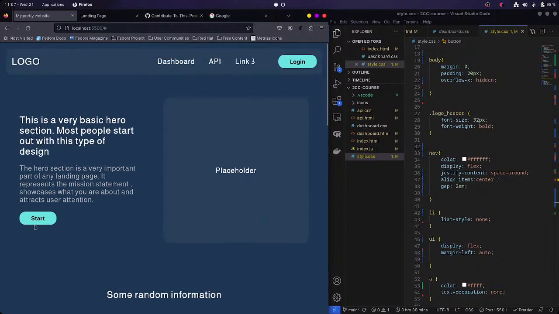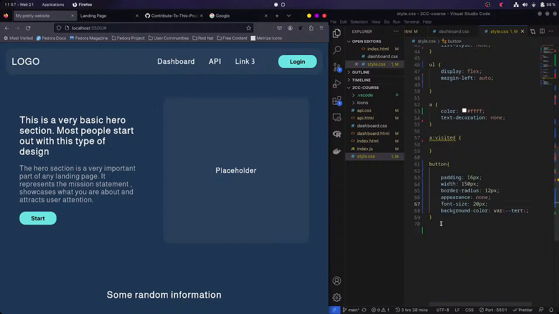This is the hero section, right? It's a very basic hero section. It's a two-layered structure basically. In this one I'm still going to use flexbox. This is one child, this is another child. I will show you guys how to do it.